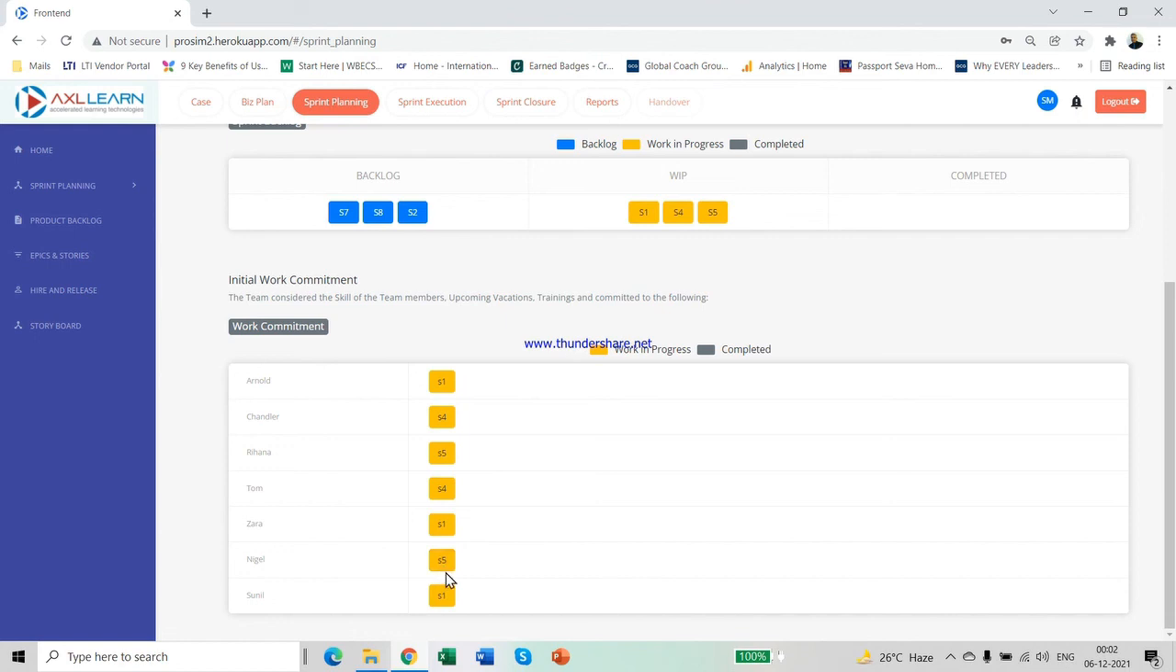The sprint planning meeting needs to happen at the start of every sprint. You are now ready for sprint execution. All the best.